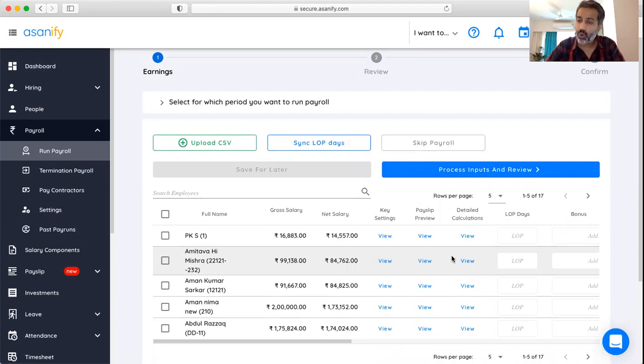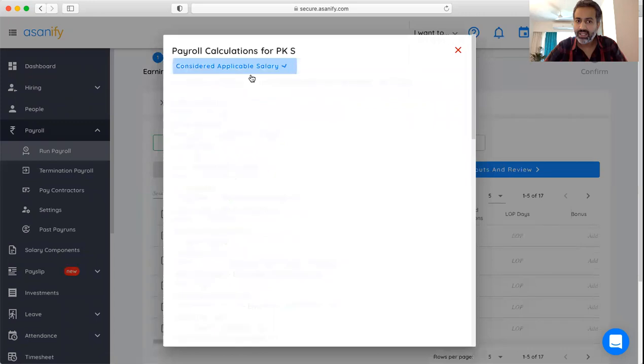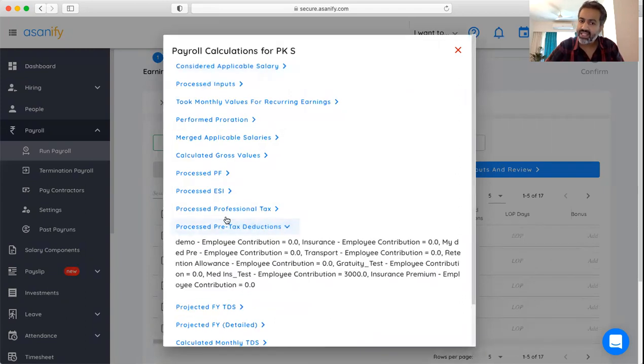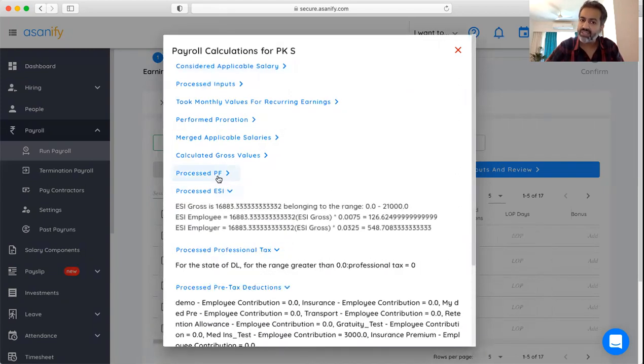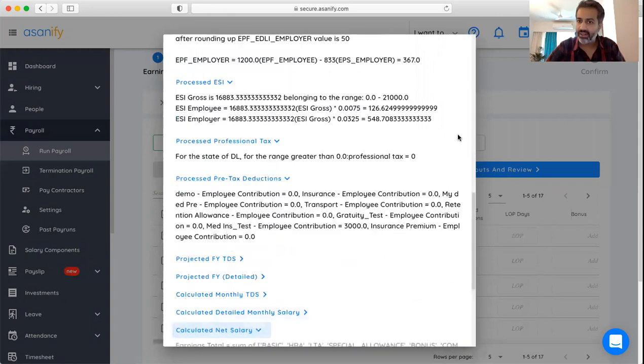If somebody wants to go and see the step-by-step calculation of how the tax has been computed, that also can be done quite easily. This is literally how any person would run it on an Excel or any other software for doing the TDS calculation. So considering the applicable salary, any processed inputs that might be there, if there is any pro rata being done, processing the PF, ESI, taxes, you'll see there is a detailed formula for each of these for you to see how the calculation and the net salary has been calculated.